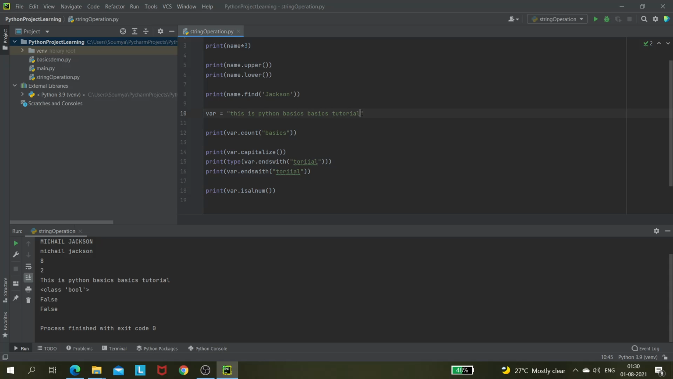Let me put 5 or 4 here. 45. Now let's see what it is returning. See, this is still returning false. Is it alphanumeric? No, because this is not an alphanumeric value.